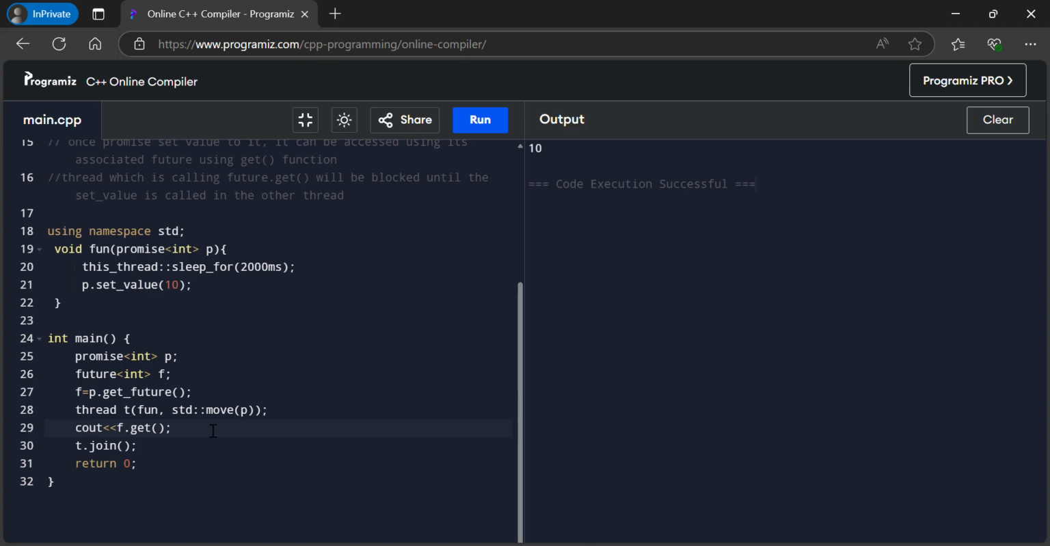And as I have already told you, this get will be blocking the thread. So if I write future.get in line 28, it will be a deadlock situation, because here it will be blocking, but I am setting the value inside the thread only, like the fun function, but the function is never called. Before calling that I have written the statement f.get. So this is a deadlock situation, so we should avoid this kind of thing while coding. So this is what I wanted to demonstrate to you.